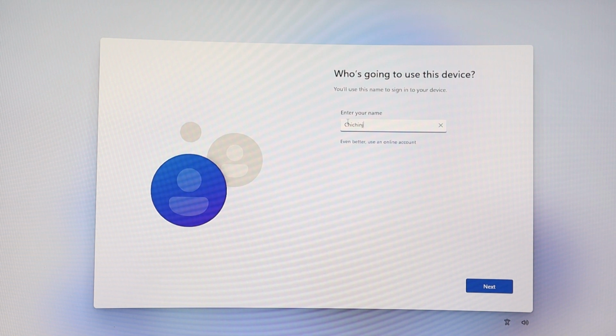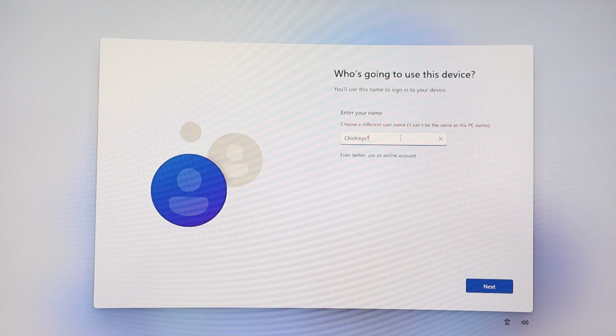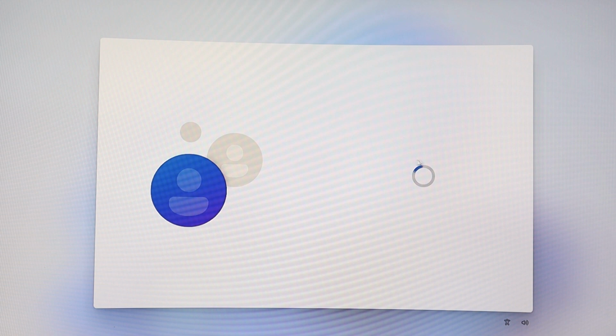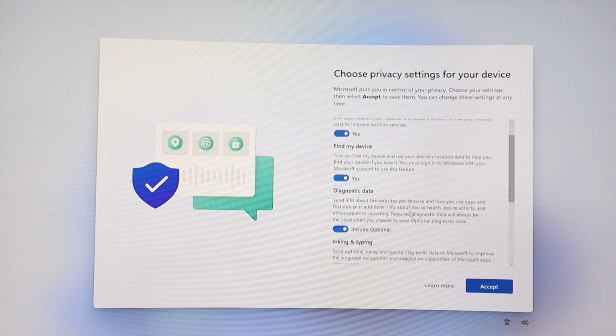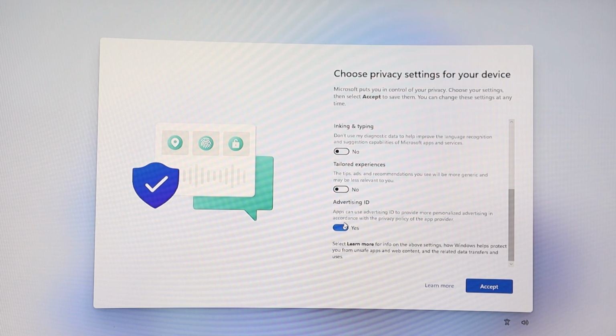Well, you know, Chichinjo. But we can add that name since our computer name is Chichinjo, so we are going to go with Chichinjo official. And click next. So we have our local account created. We are going to go without password. I usually turn off all these location, device, diagnostic data, advertising IDs and click accept.